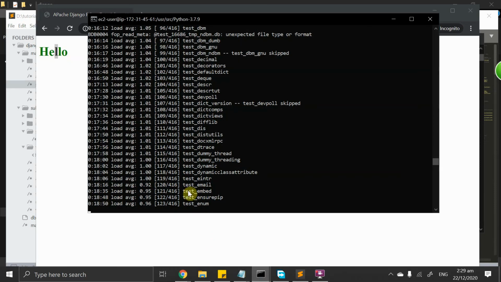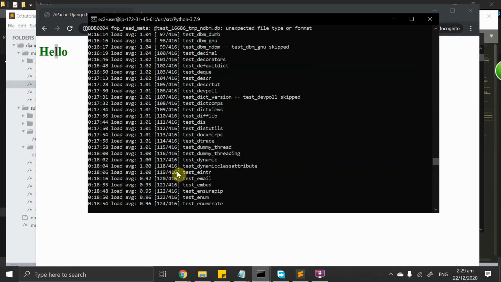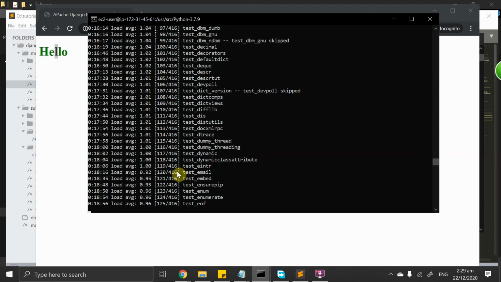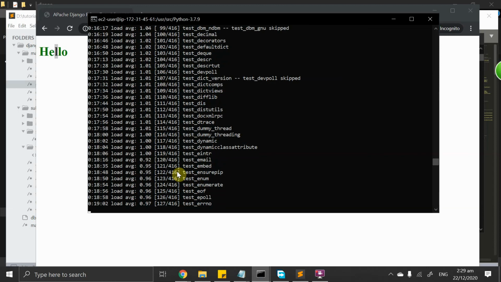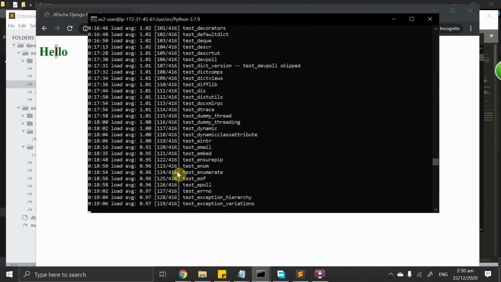This thing will still take a lot of time, maybe two or three hours. So I will wind up this part one here, and in part two I will start from the same location.